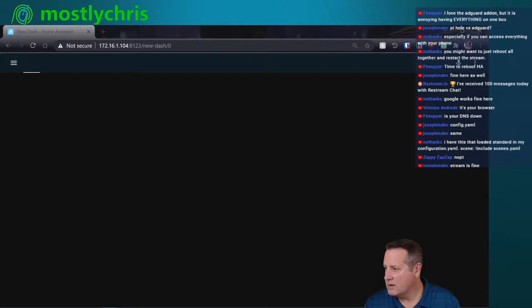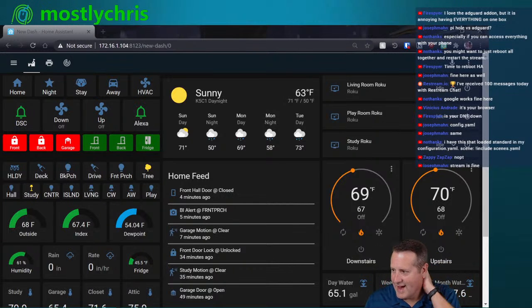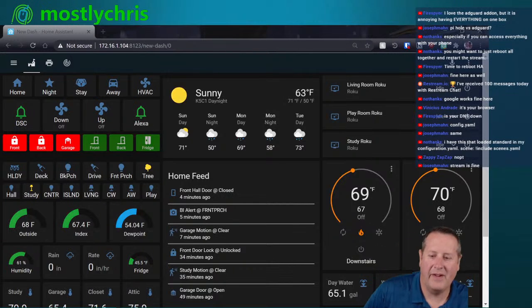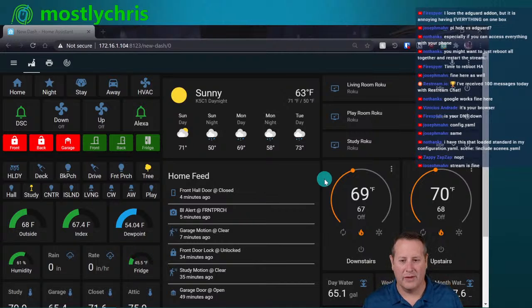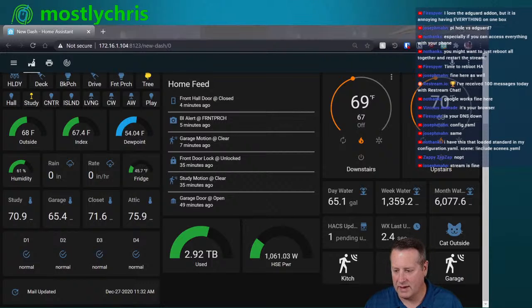It's annoying to have everything on one box. Reboot all together and restart the stream. Nah. If I have to reboot, we'll call it for the day. But I think it's just a browser thing because everything else is working except for Discord. Discord is like an app that runs on the Chrome infrastructure anyway, I think.